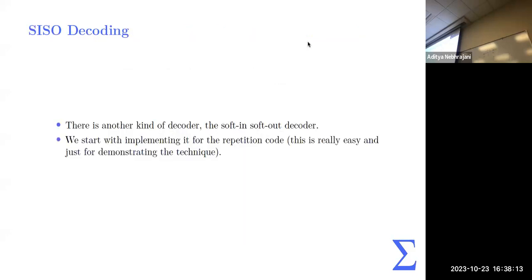Okay. The last kind of decoding we'll talk about, and this is really the meat of what we're going to talk about today, is soft-in, soft-out decoding. It's called SISO. We start by implementing it for the repetition code because it's easy to do so. We're not really going to try to analyze how this does independently using the graphs. These SISO decoders are ingredients in the LDPC decoder, right? So doing it for repetition codes is really easy.